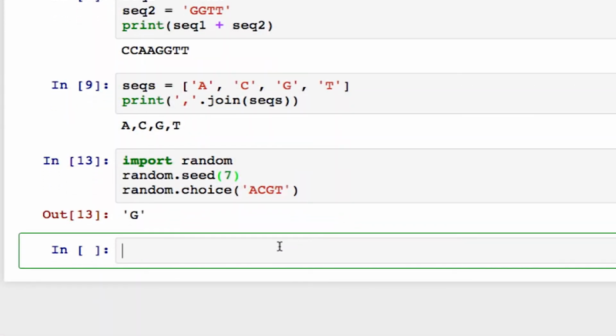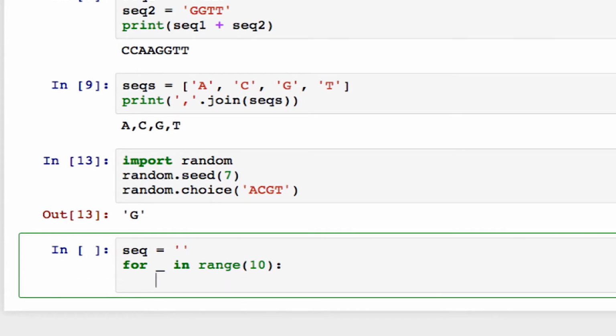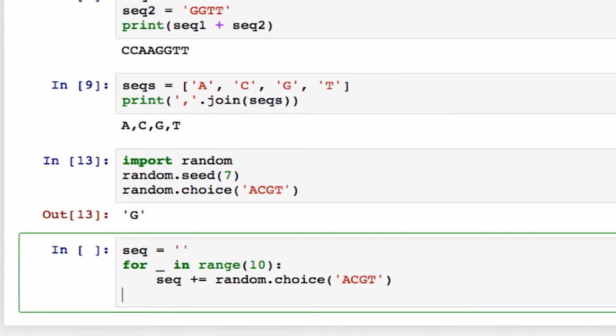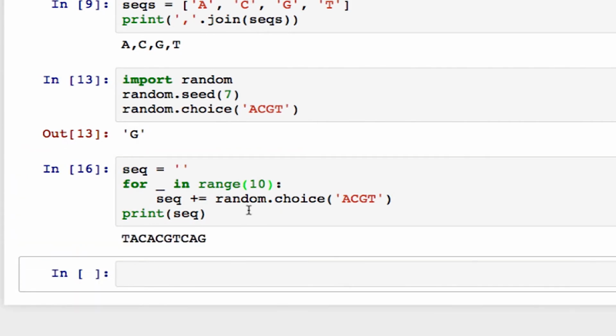So now let's use this random.choice to generate a longer string of nucleotides. So to do this, I'm going to first create an empty sequence. And I'm just going to repeatedly add random nucleotides to it. So I'm going to create a loop. And I'm going to loop 10 times, so it'll be a string of length 10. And then each time I go through the loop, I want to take my string and append onto it a randomly chosen nucleotide. And if I run this, you see I get a string of nucleotides, and every time I run it, it will give me a different random string.